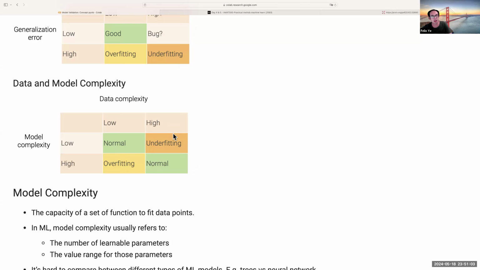At the same time, if your data is very complicated with very high complexity, but you are using a simple model, for example linear regression, that is the situation where you will encounter underfitting. So these are the two situations you will encounter all the time: overfitting versus underfitting.